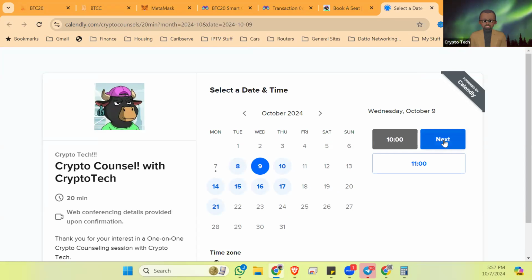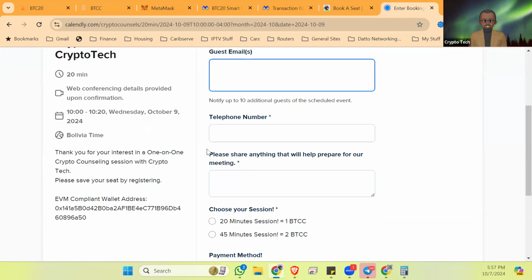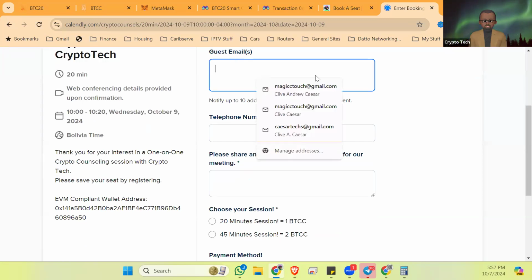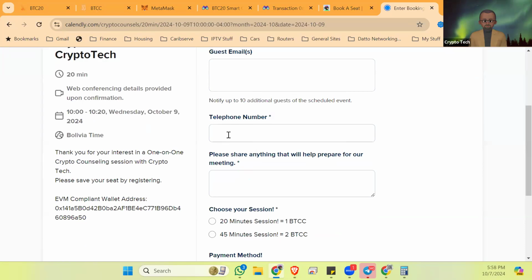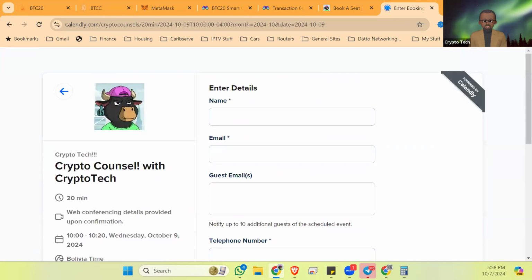Once you click that, you click on next and fill out your information. If you want multiple people to be in this, you could click on add guests and put their email addresses. Then you could put your telephone number and any information concerning what you want to discuss. Then you choose your session for 20 minutes or 45 minutes, and click on schedule. Once you have done that, you will get an email, and you need to check that email.